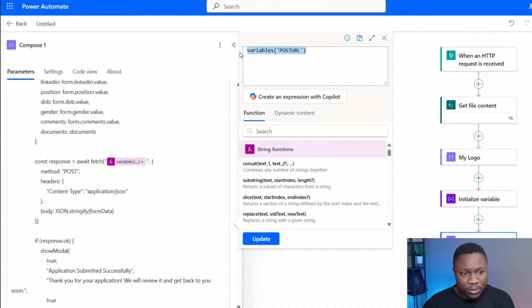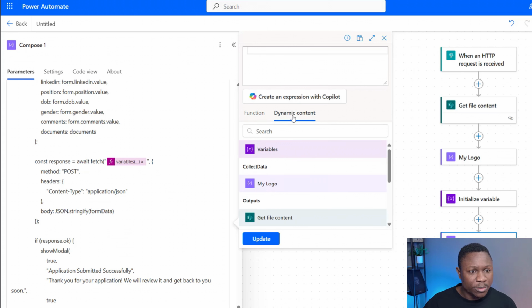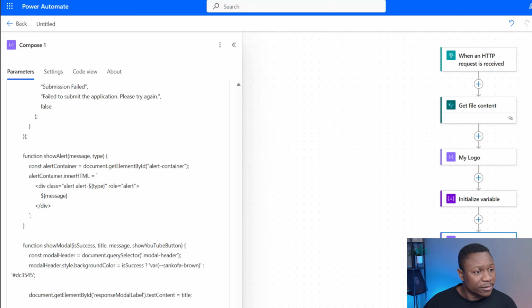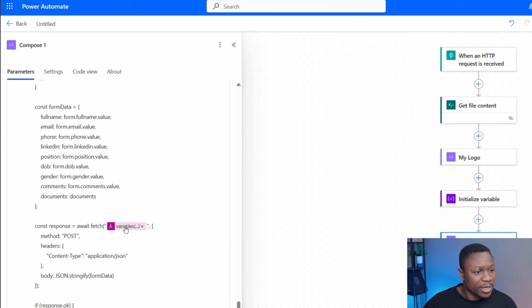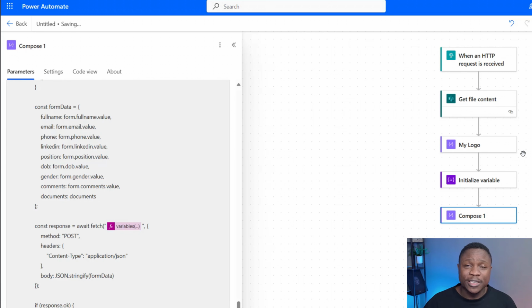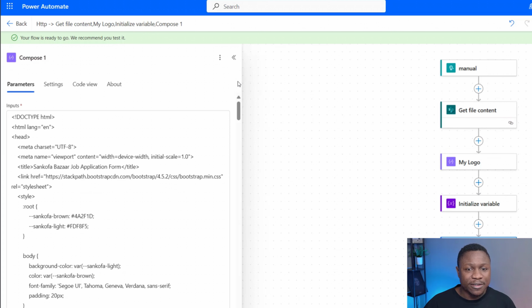Okay, this is not what I need. If I click on this, I'm going to come over here, collect data, update. That's what matters. I'm going to come back here and check the variable. Now it is reading our collect data variable. I'm going to save. This should save right now. All right, this has saved.